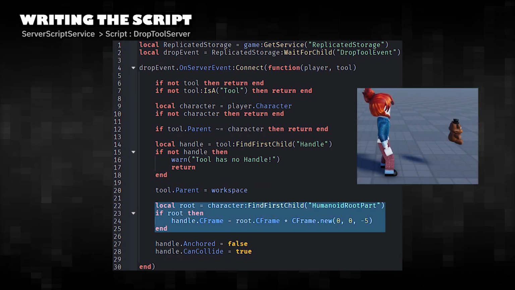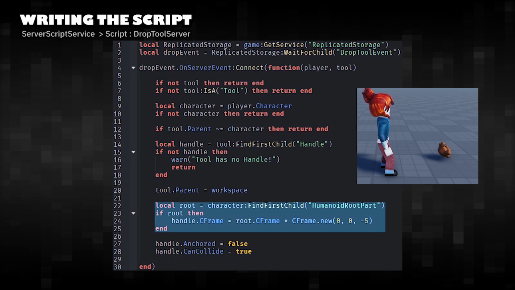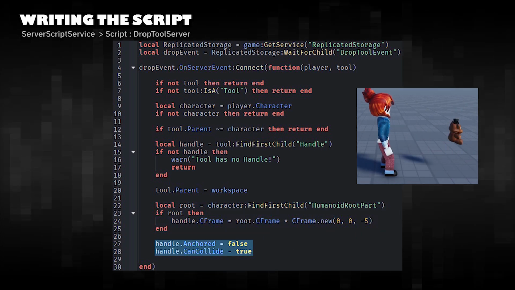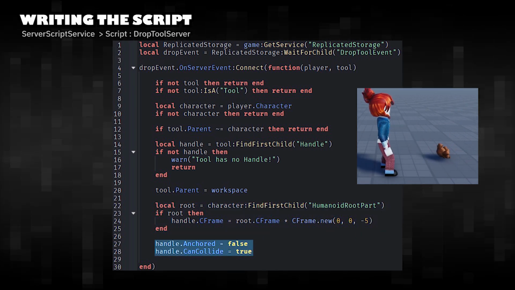Finds player's humanoid root part. Places tool in front of the player. Make sure tool can fall and make sure tool collides with ground.